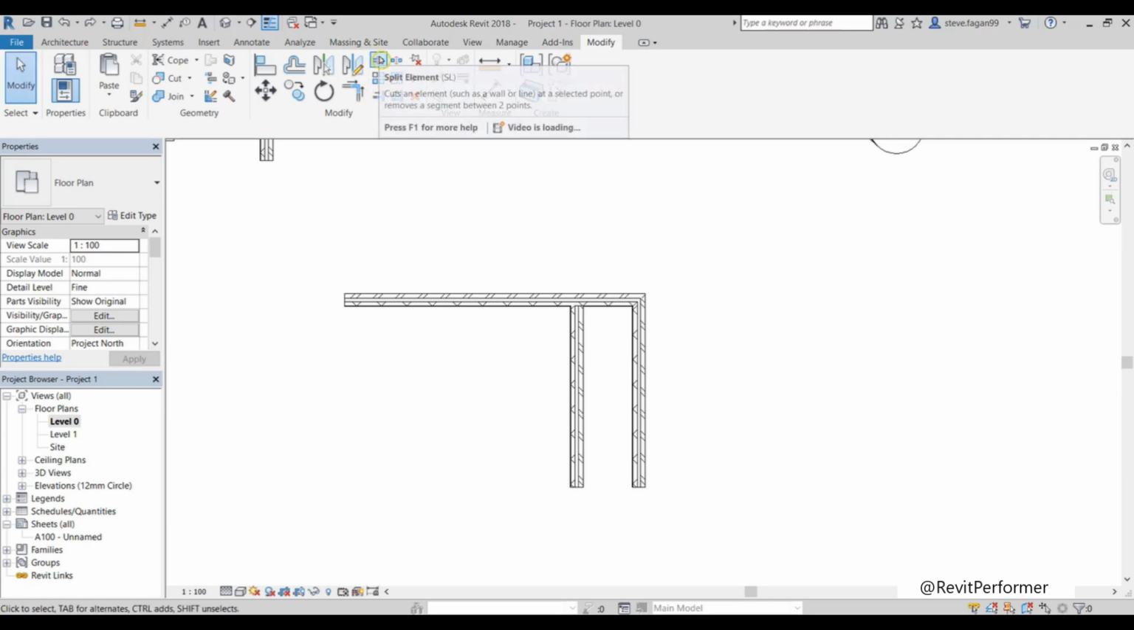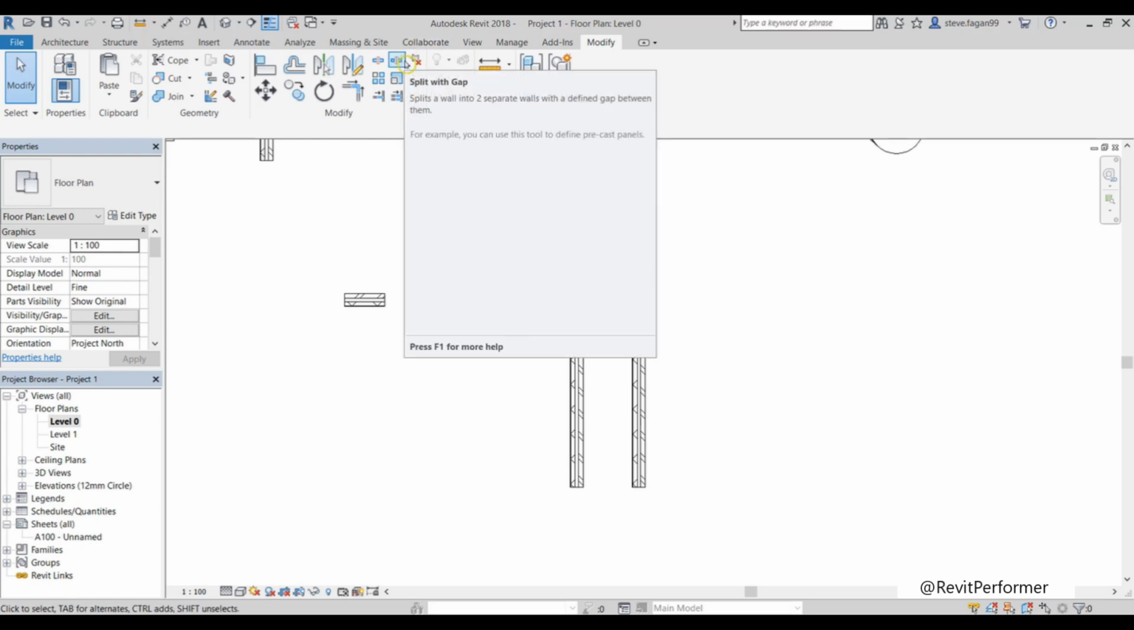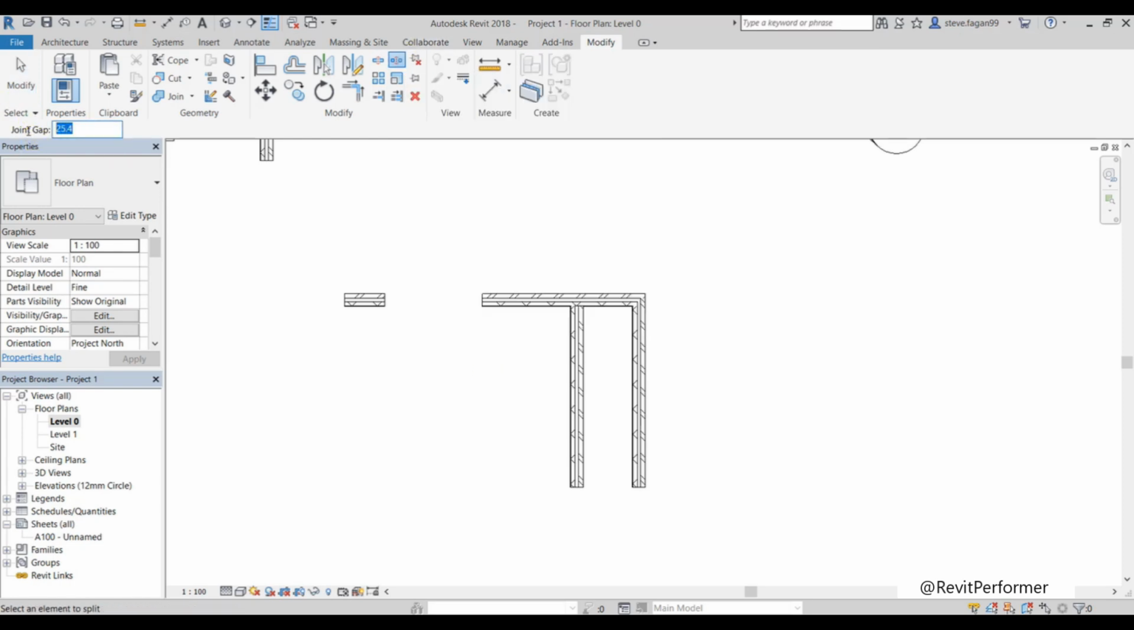When I select my split element tool, in the options bar, if I tick on delete inner segment, now as I place my segments, the intersection deletes. Beside that, we have split with gap, where we then in the options bar specify a gap. So if I enter in 100 millimeters for an example, every time I click, it will automatically generate a 100 millimeter gap between those elements.